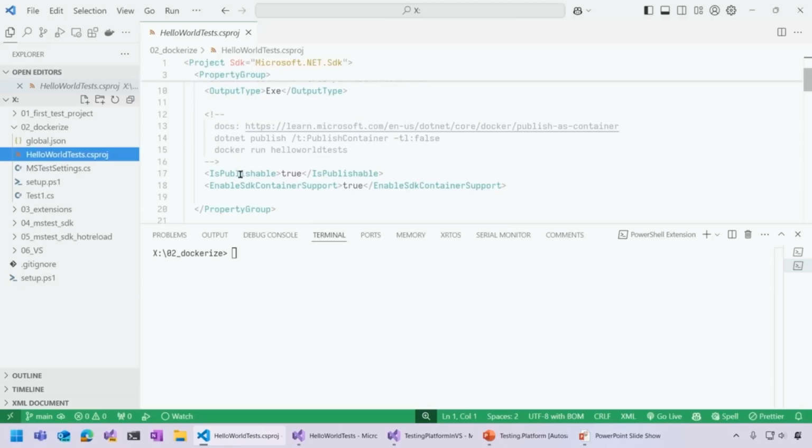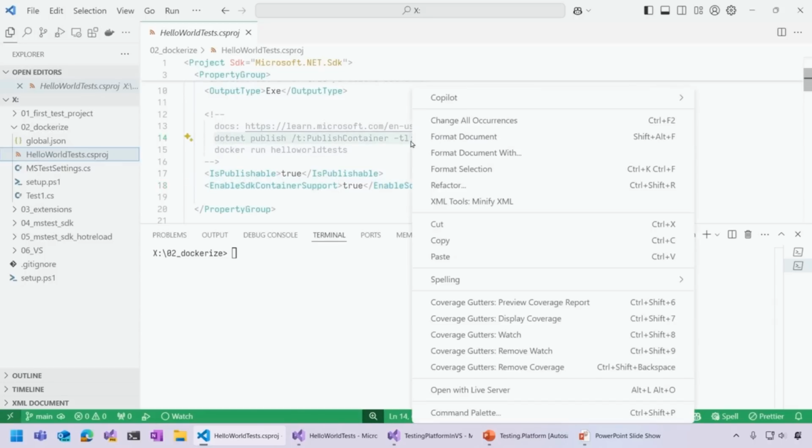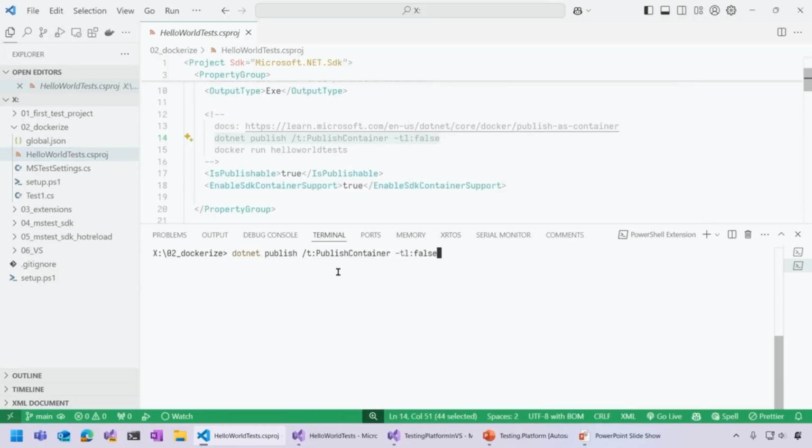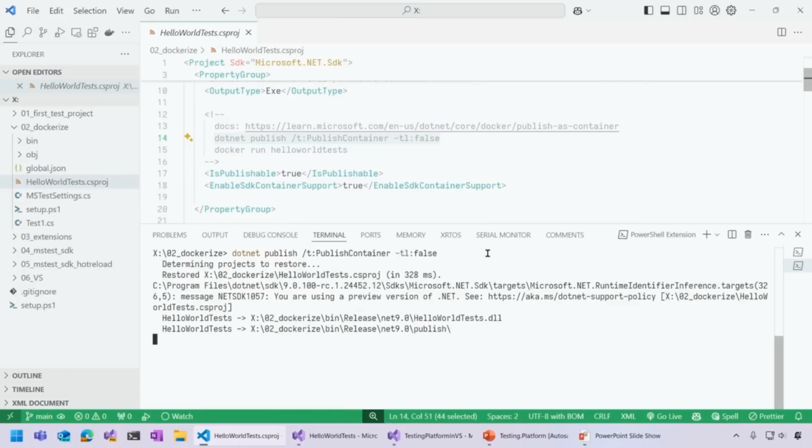The documentation tells me to use those 2 properties: IsPublishable and EnableSdkContainerSupport. I added both of them, copying them from the documentation, and then I can run dotnet publish container. That's the target that I need to call. And then I'm calling -tl false, which will temporarily disable my terminal logger so I can see more information on the screen about what's going on.